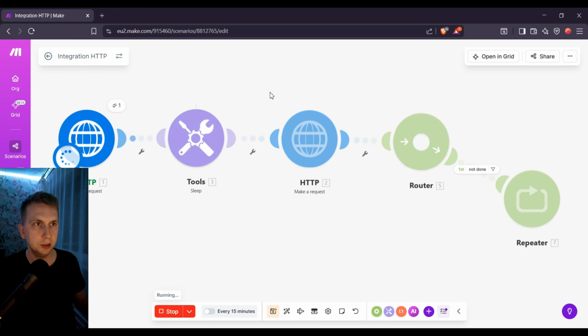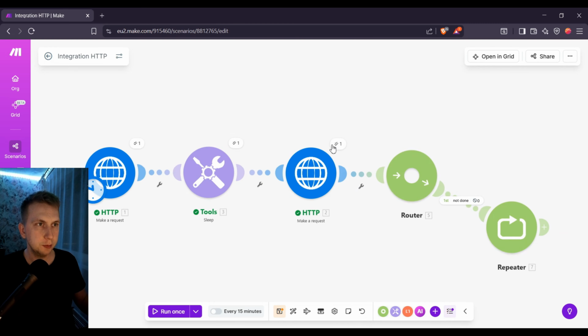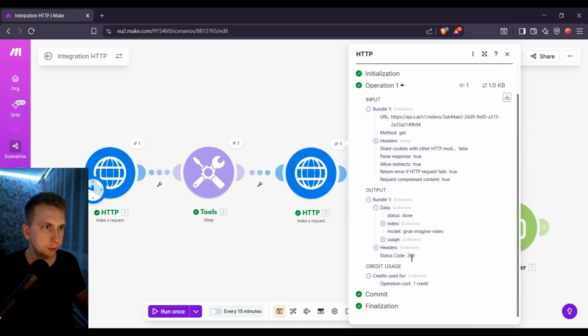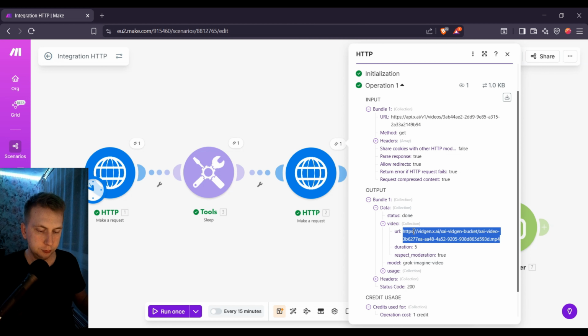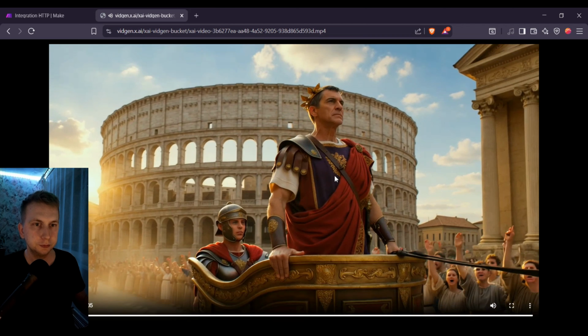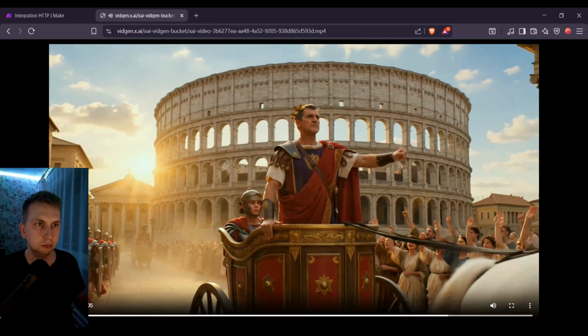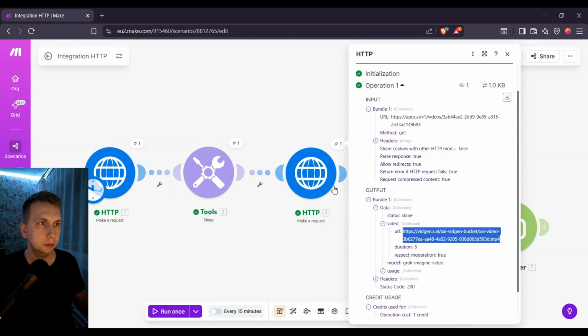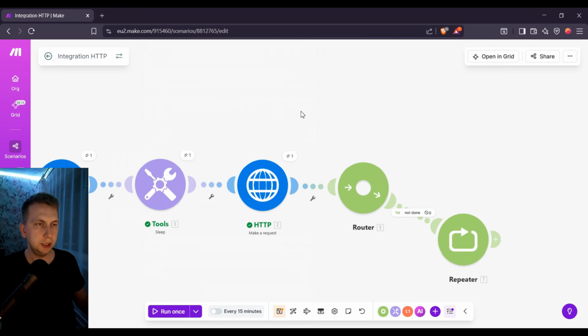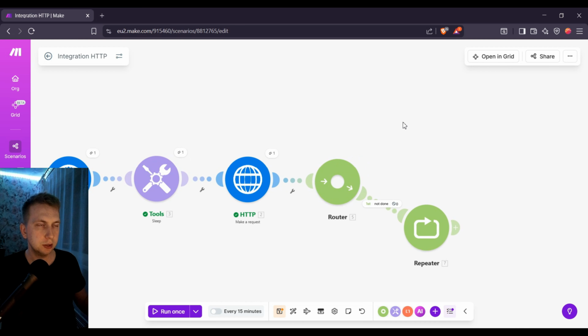So let's try to run this scenario. Let's see how it performs overall right now. So maybe the sleep module is enough for 5 seconds of video, but we will see. So the sleep module was in between. Let's have a look at what we have right now. Okay, it actually outputted a video download link. So the sleep module was enough. And this is the generated video. It's actually not bad at all. So as you can see here, the sleep module was completely enough, but still, just in case I'm going to add the repeater, maybe it's going to be slower next time.